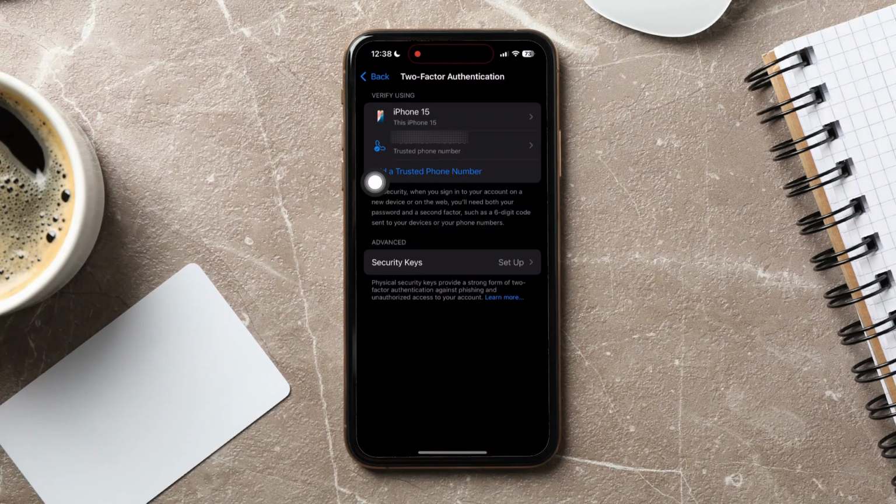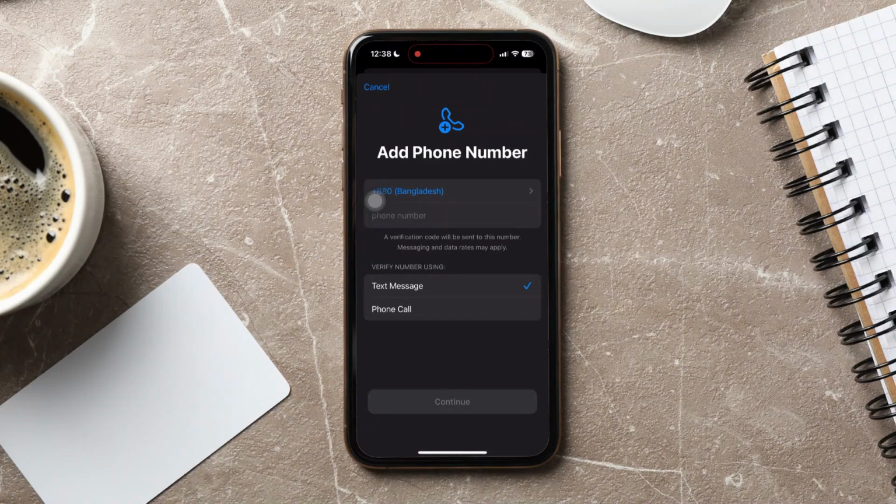You can view all your added devices and phone numbers used for verification over here. If you want to add more numbers, then tap on Add a Trusted Phone Number as shown. Over here, add in the details of the number and tap on Continue. This way, you get more control over your experience with the device and how you use it. Following these steps, you can easily find trusted phone number on iPhone.